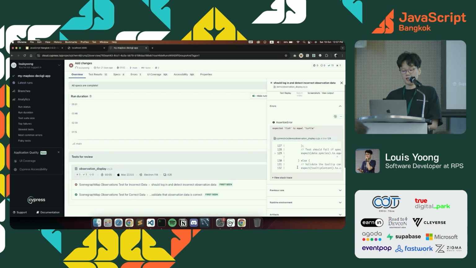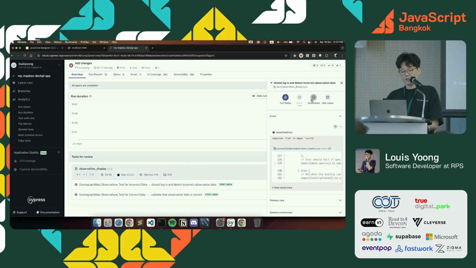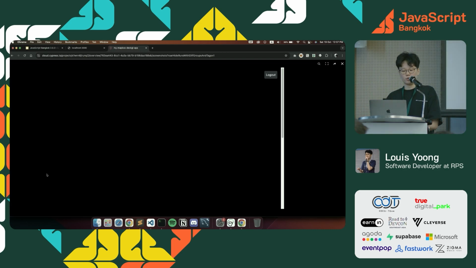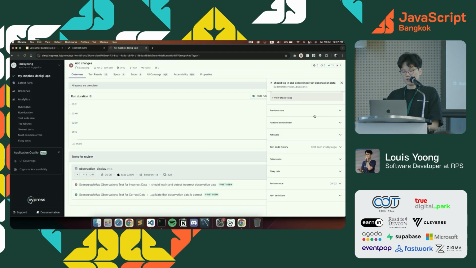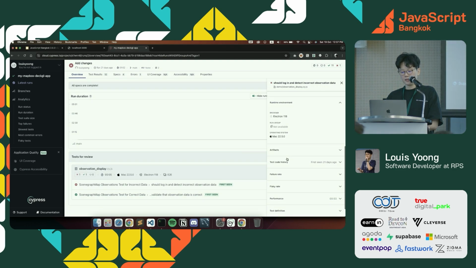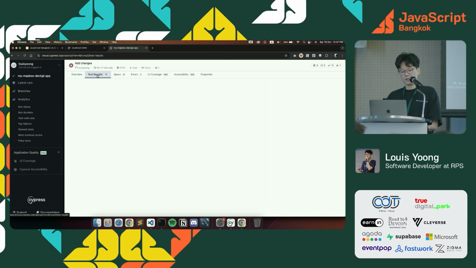And also here, they will show you what kind of code has the issue, so you can fix it very easily. And other than that, you can also preview the screenshot too. Okay, but this one has the error, I will show you the good one. Okay, and you can see the previous run, what kind of environment, the test code history, and who pushed the code, something like that.